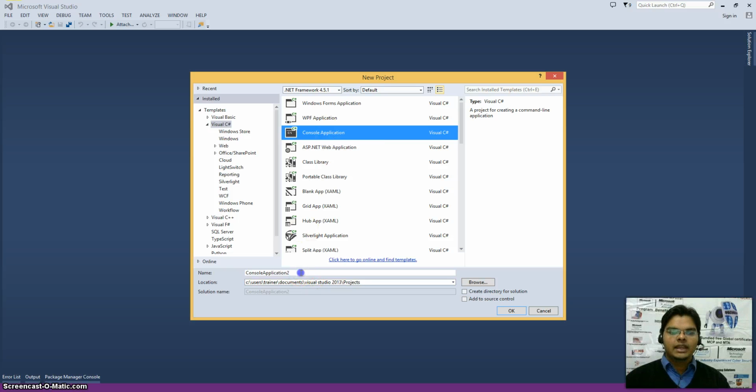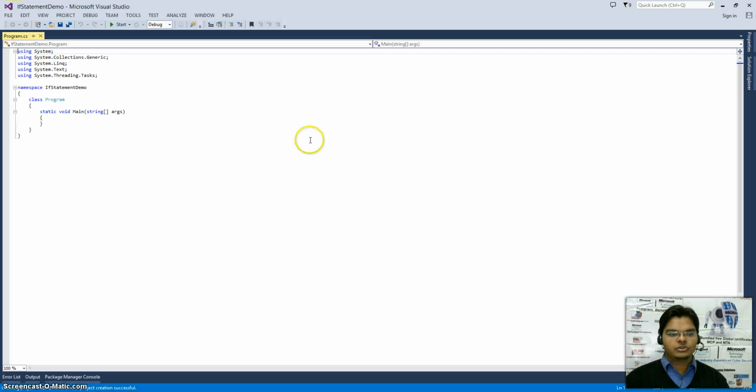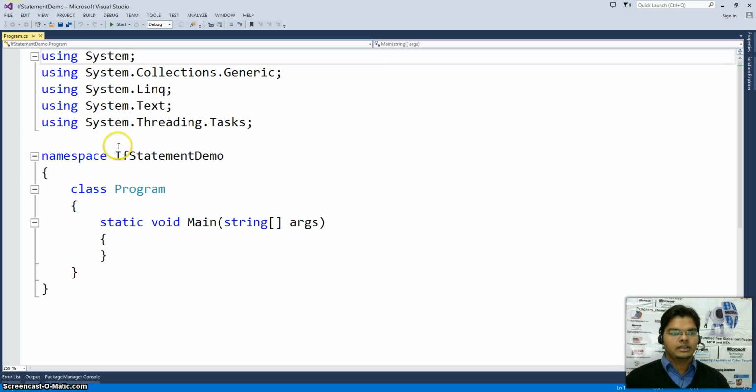Very good friends. And I need to give one meaningful name, which I'll be giving as if statement demo. So friends, in this case my demo is on the if else statement, which is also known as the if statement. Let me create my project. Let me increase the size. Let me delete this file.